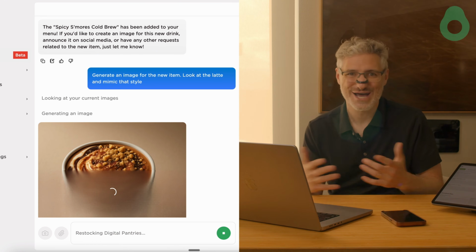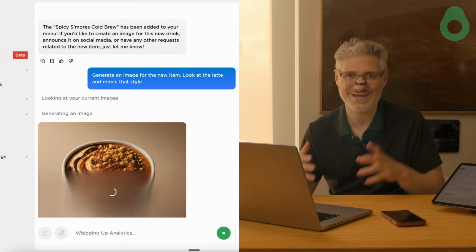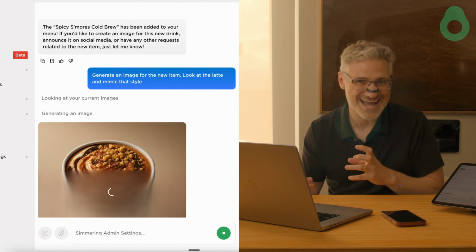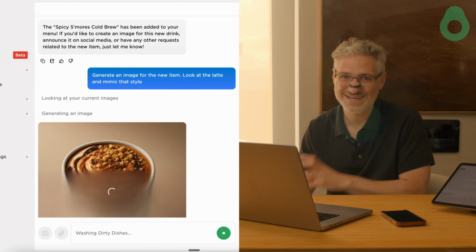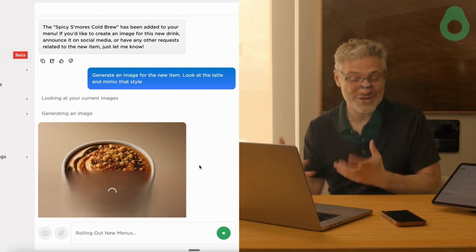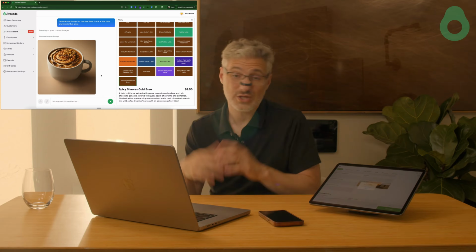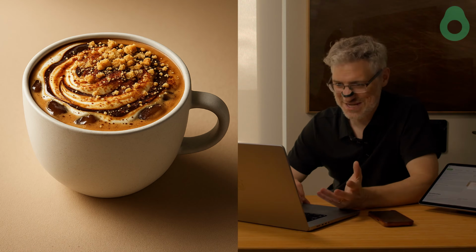For example, let's say you have a pepperoni pizza, but you want a cheese pizza image. You can ask AI, hey, here's my pepperoni pizza, just remove the pepperoni, and you'll get a fantastic looking image that you can add to the menu that looks exactly like the real thing. So that's exactly what we've done here. This is a pretty good image.